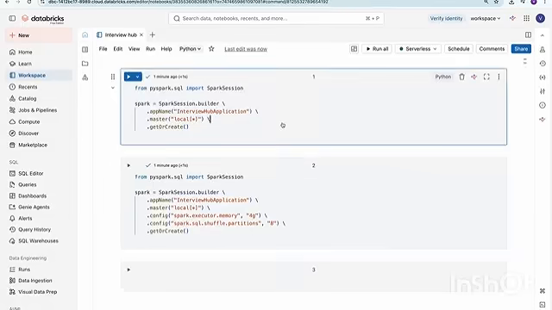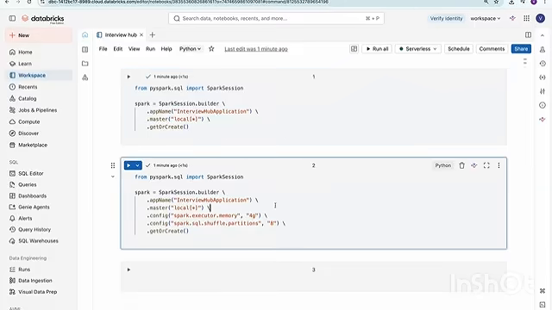Now, let's create a Spark session object. From pyspark.sql import SparkSession. This import is needed for the creation of Spark session. SparkSession.builder.appName, we need to pass the parameter here. .master, we need to pass the parameter here as well. .getOrCreate method.